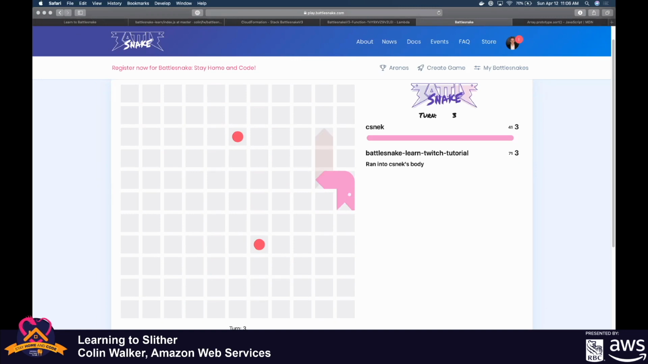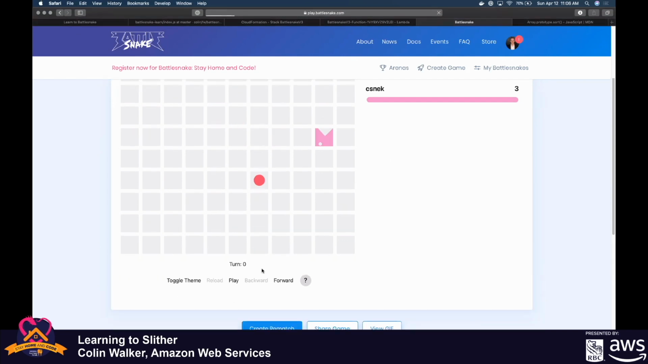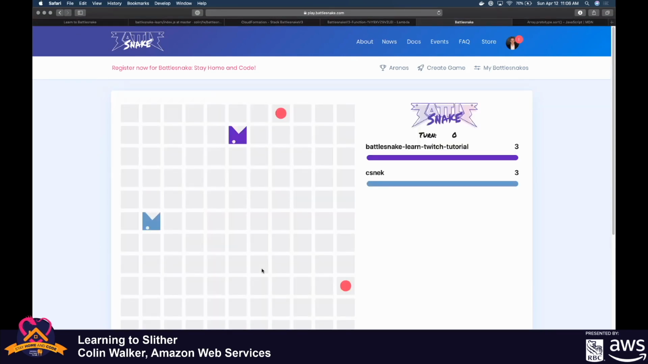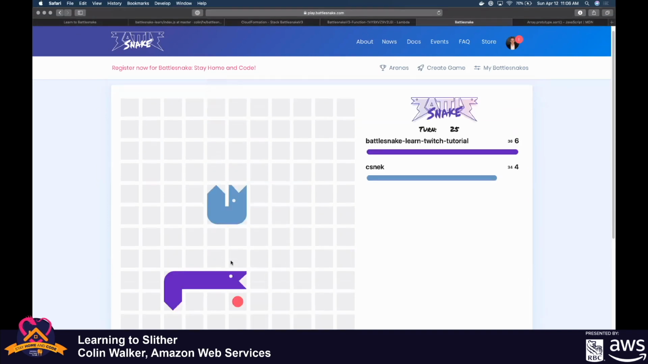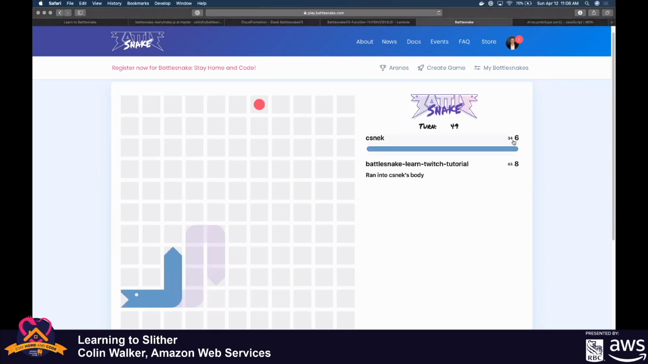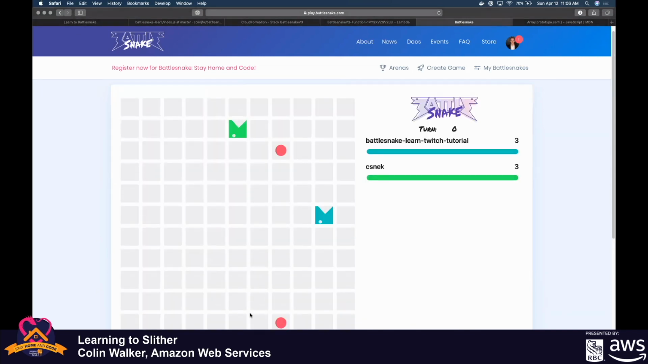Cool. Yeah, this is great. The other thing we should talk a little bit about is the board. Just looking at the scoreboard here, if you can run a few turns, and we'll see. So the scoreboard shows health. The colored bar is how healthy your snake is. The bigger number is the length. So you can see C-SNEC here is 6 squares long, and our tutorial snake actually got 8. So it got to be longer than C-SNEC did.